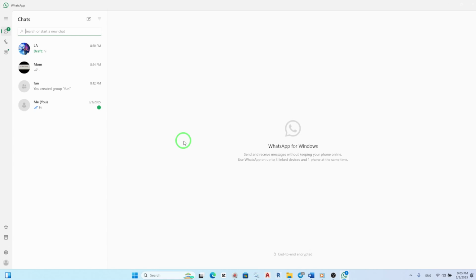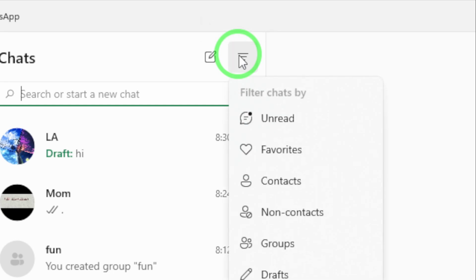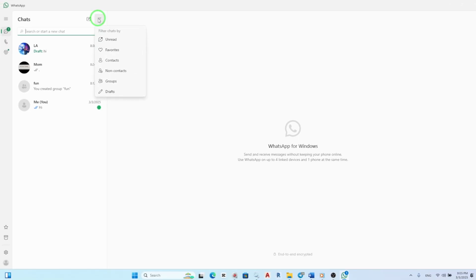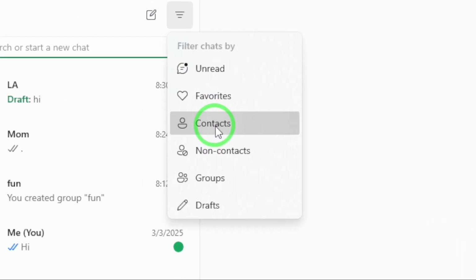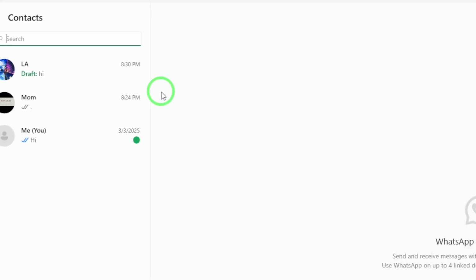Once you're in, look at the top of the chat list. You'll notice a search bar with a small filter icon right next to it. This is the key to accessing your contact-specific chats. Click on the filter icon to reveal a drop-down menu with several options. From the drop-down menu, select Contact. This will instantly filter your chats and display only those associated with specific contacts.